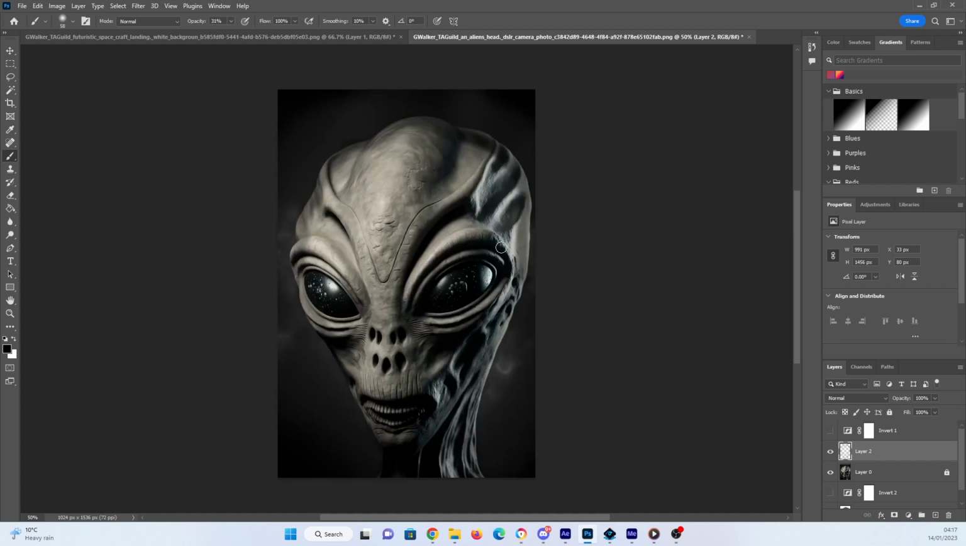Now we want to focus on drawing in all the points that are very, very raised, because the better job you do on this, the more realistic the 3D effect is ultimately going to be.